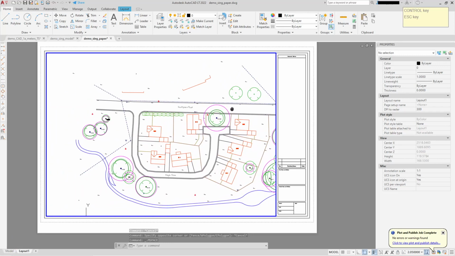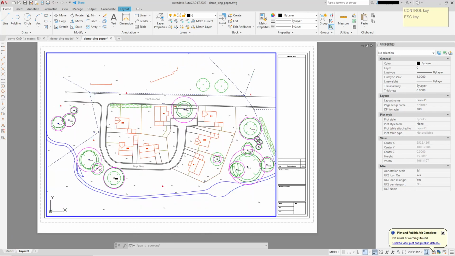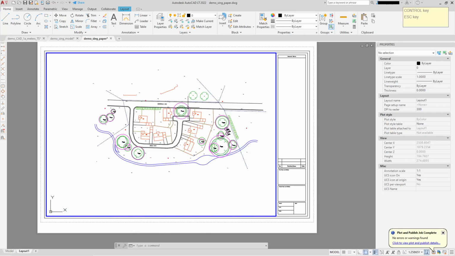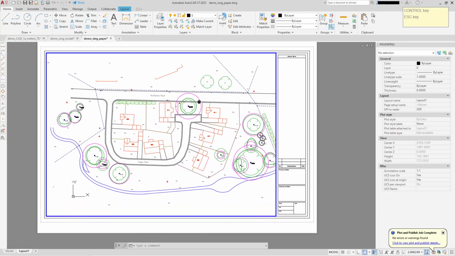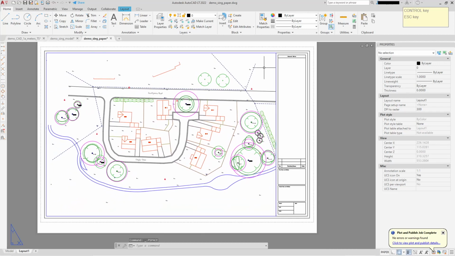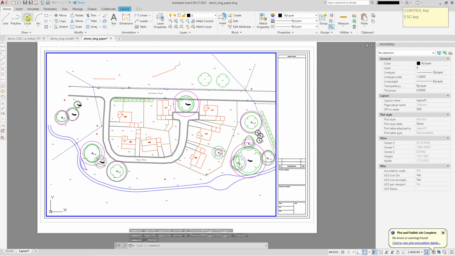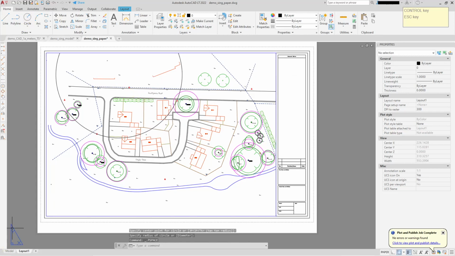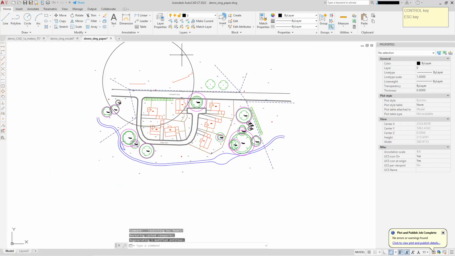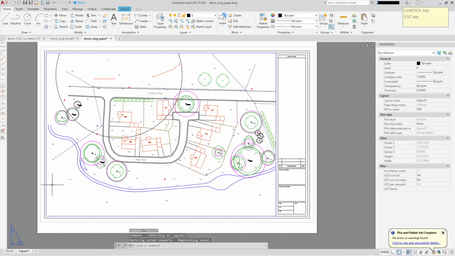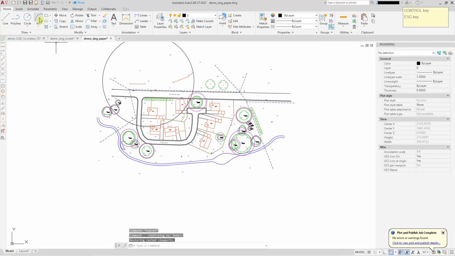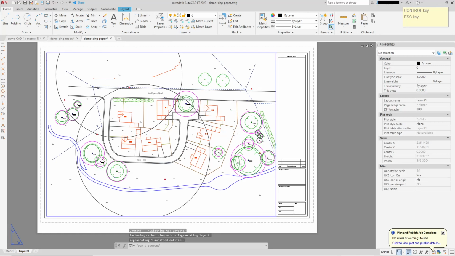pan it around, zoom it, and then double tap outside to close the viewport. And when the viewport is open, anything you draw in there is being drawn straight onto model space. There's that circle. And anything you draw on here, of course, appears in the viewport.